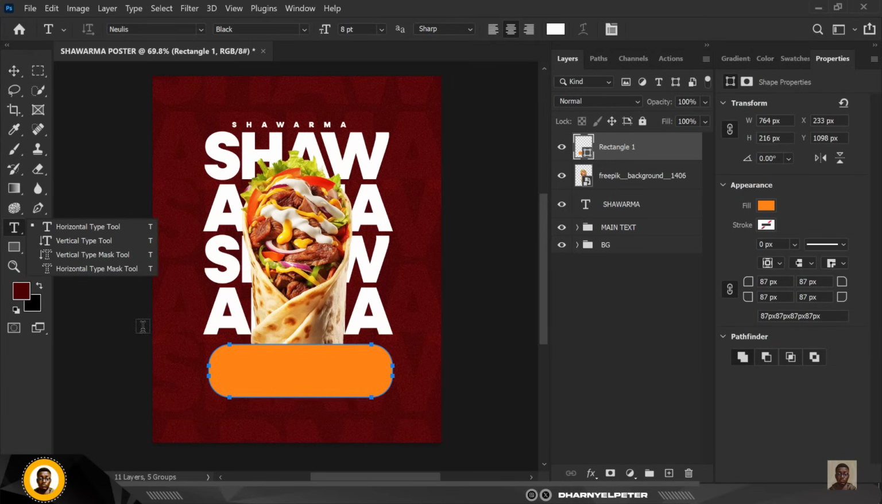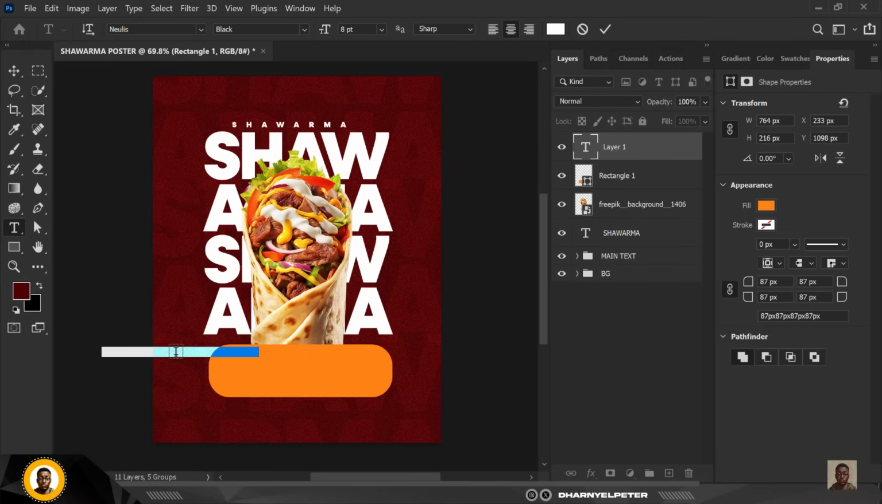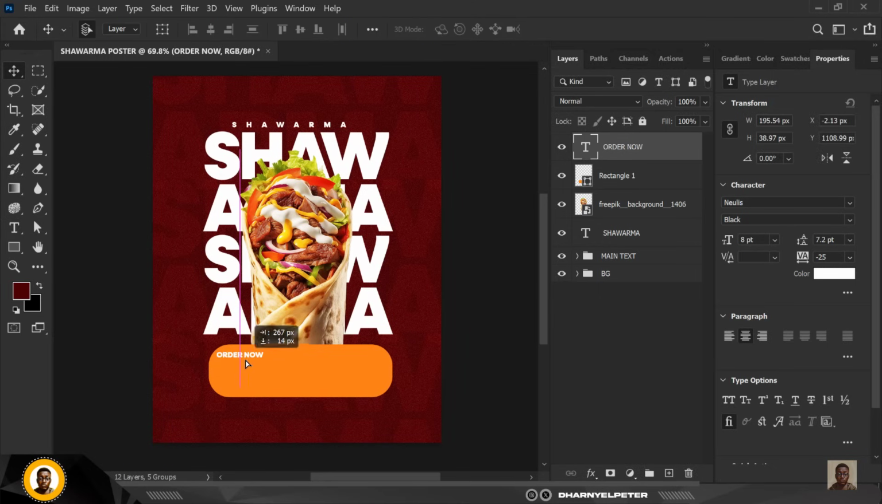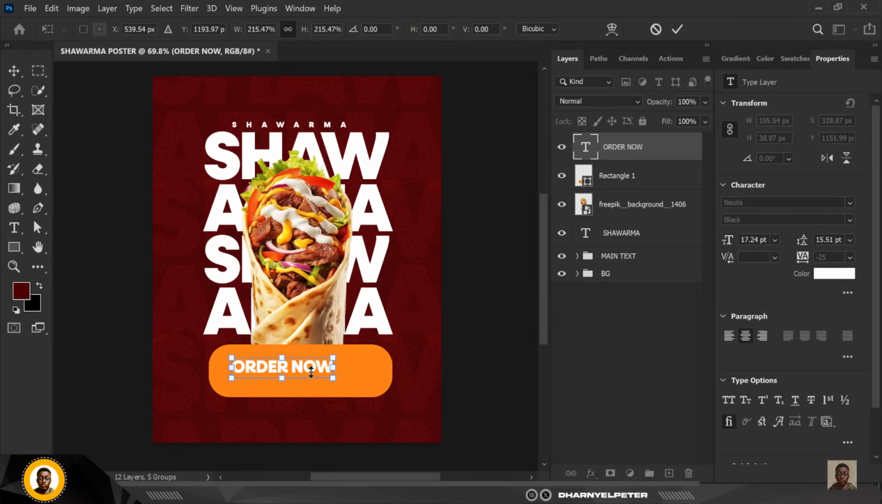Going over my text, to make sure you don't type on top of the rectangle, you type outside. I'm going to amend this, put it back to -25. And I'm going to type something else, but this time it's going to be order now, I guess. And I'm going to make it bigger like this.